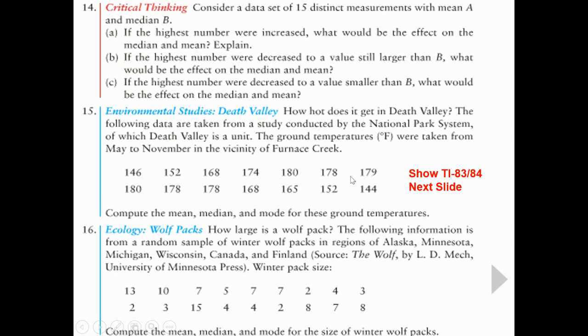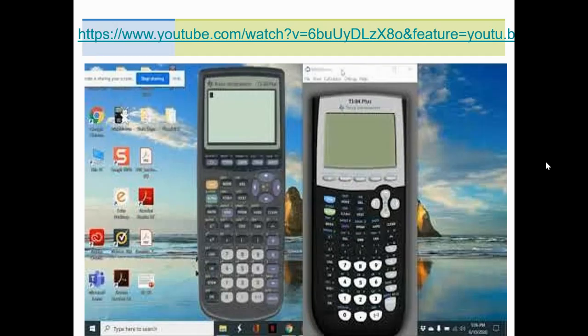All right, in the next slide, I'll show you how to use your calculator to calculate the mean, the average, and the median. Your calculator will not give you the mode. In fact, it looks like 178 is the mode. It's used twice. But the next slide will have a video where I actually work in the TI-83 and 84 calculator. And there it is right there.